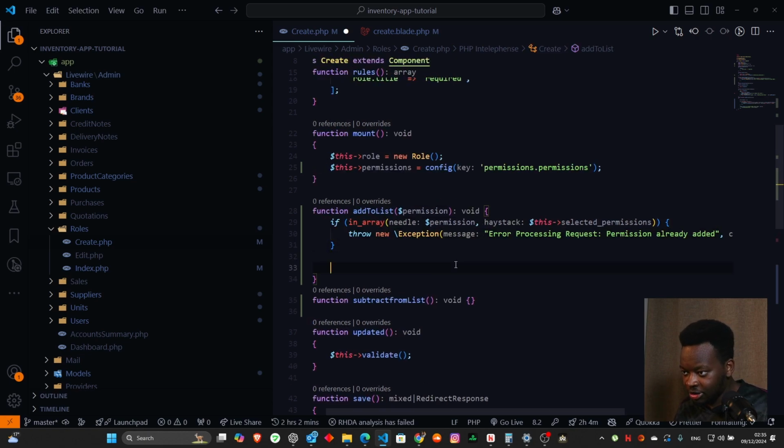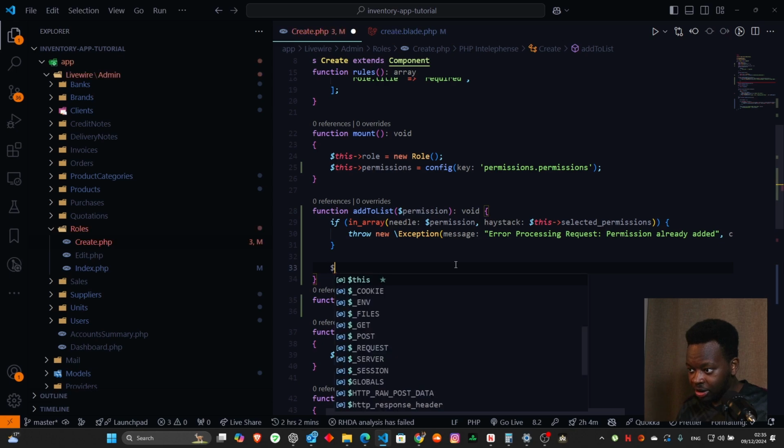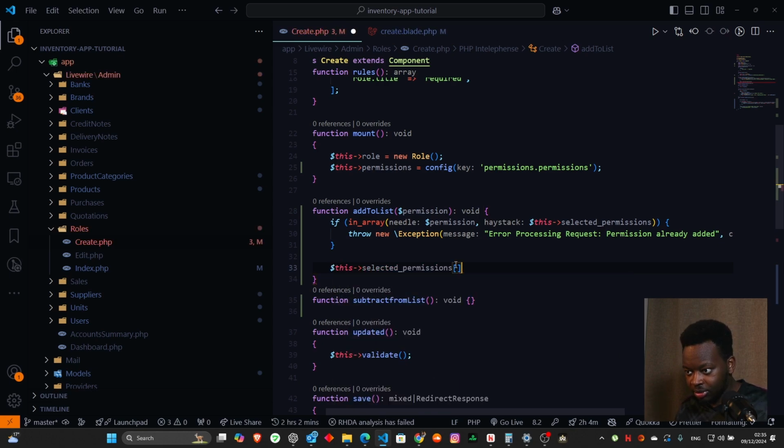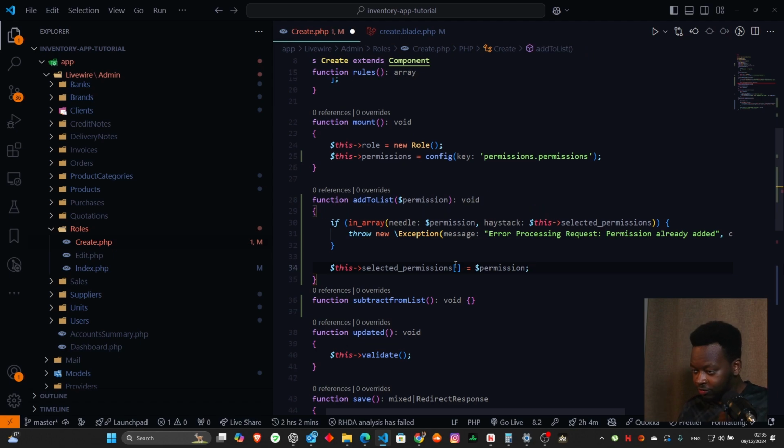And then if that's not the case, then we'll come in here and say this selected permissions is equal to permission. And we close that off.